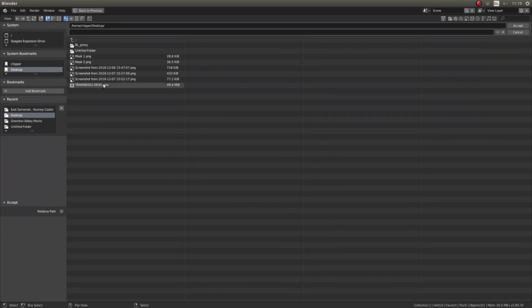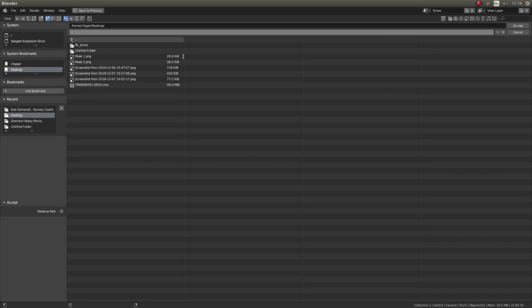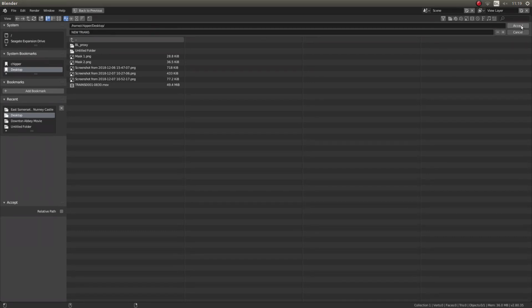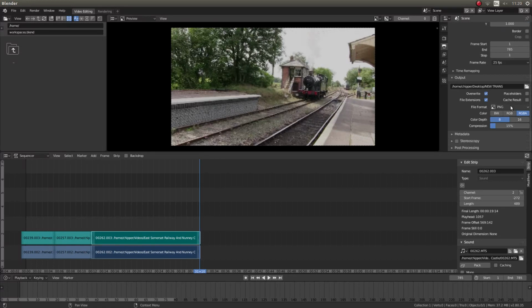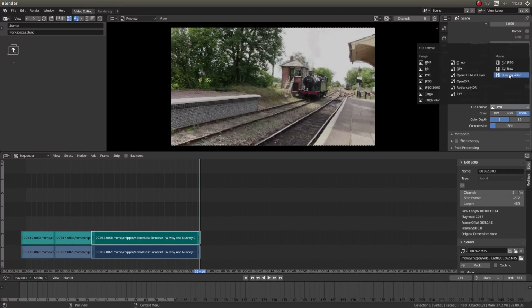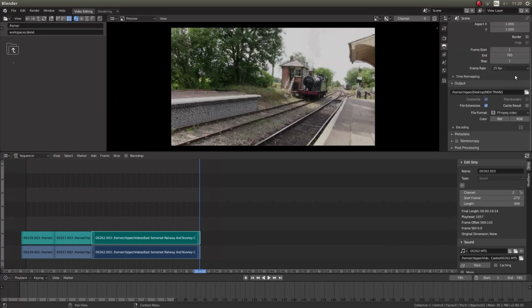Now I've already done a practice run on this and I've called it trains, so I'll just call this new trains. Once I've put a description in this box, I'll left click on accept. You might have to do that twice. So that's telling you where you'll save it. Next one, PNG. Left click on the file format, in the box it says PNG, and left click FFmpeg video.